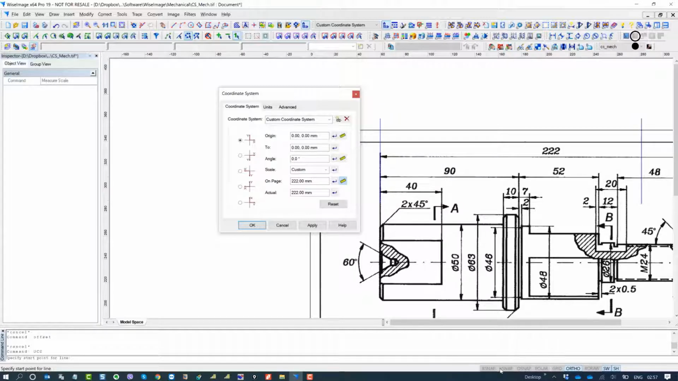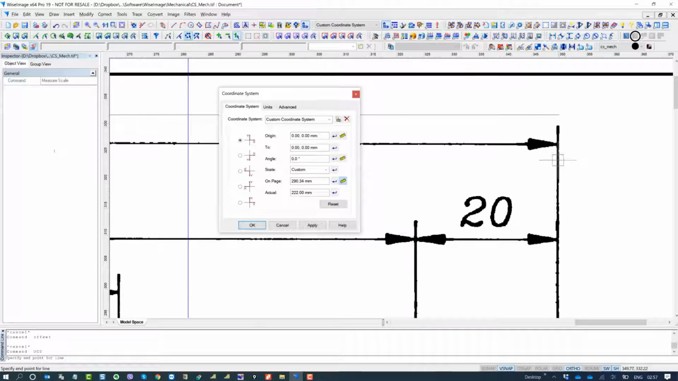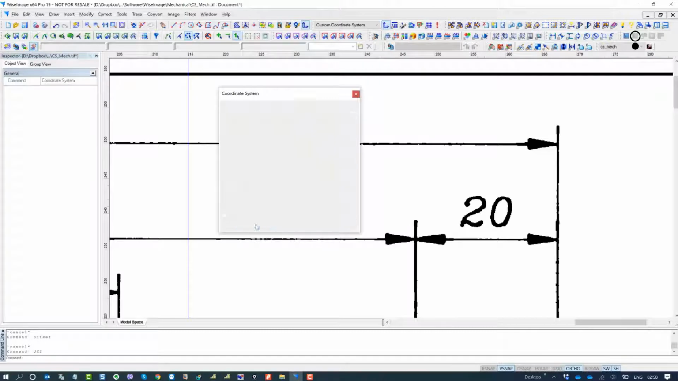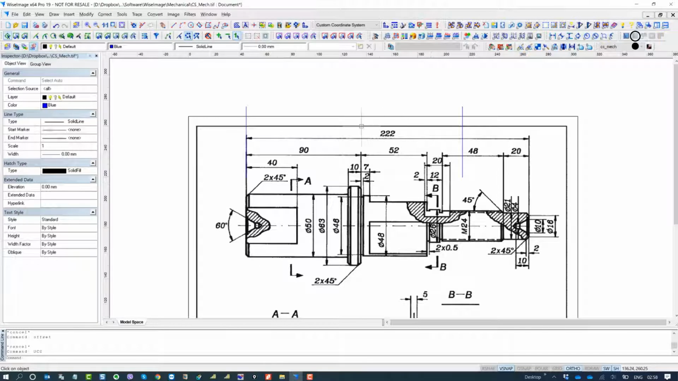So we can use the vector snap. So this is my first point, and this is my another point. So now on page the dimension is 290.41 millimeter, but this is actually 222 millimeters. So this is the ratio now, the custom ratio. If we press Apply and say OK, so now the drawing scale will be matching to the dimensional scale.